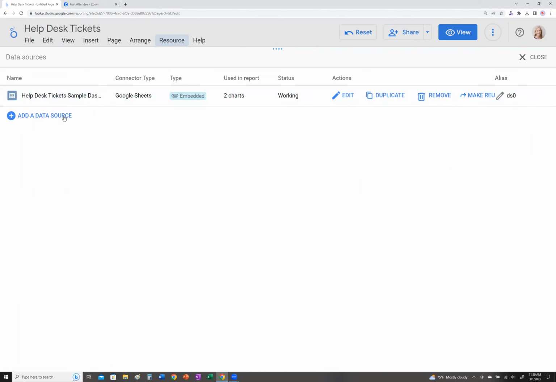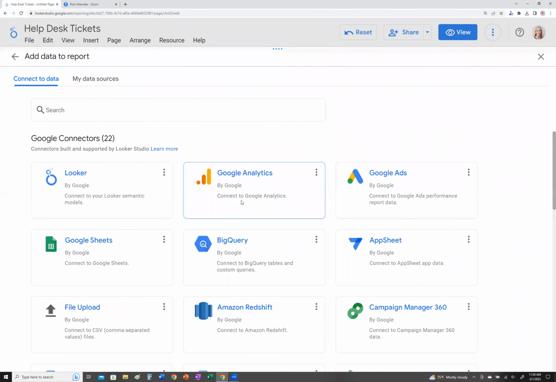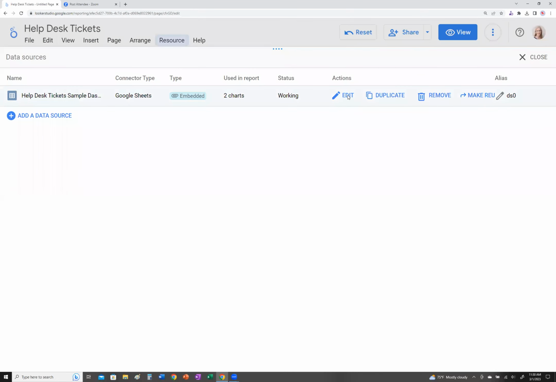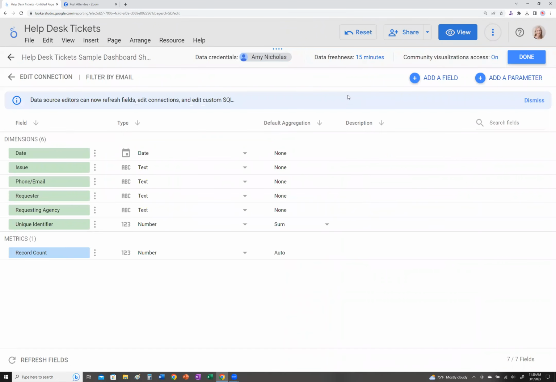If I wanted to, I could even add another data source here through another connector like I did previously. But for now, I'm just going to edit some things about this one data source. So I would just click the edit icon. Then I'm going to see a list of my dimensions and my metric for this particular source. I just want to change a couple of things about these fields.